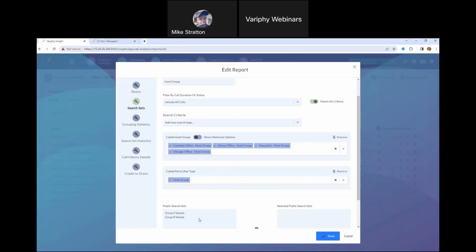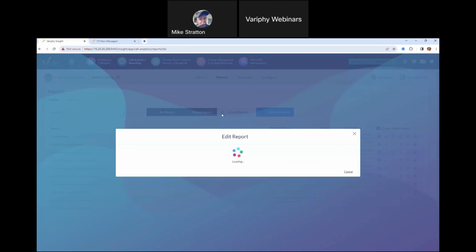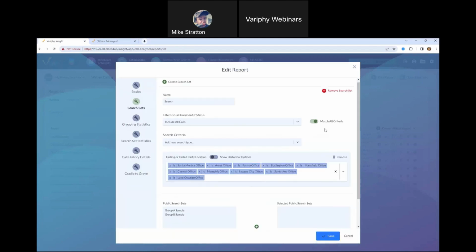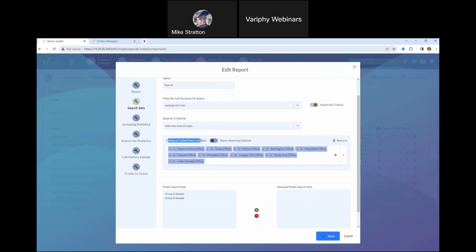When running the report, it's the same idea as the hunk group report. Here, we're just using the calling or called party location. So we're looking for everything inbound or outbound from our list of locations here. In your system, you would want to populate this with the locations in your environment.